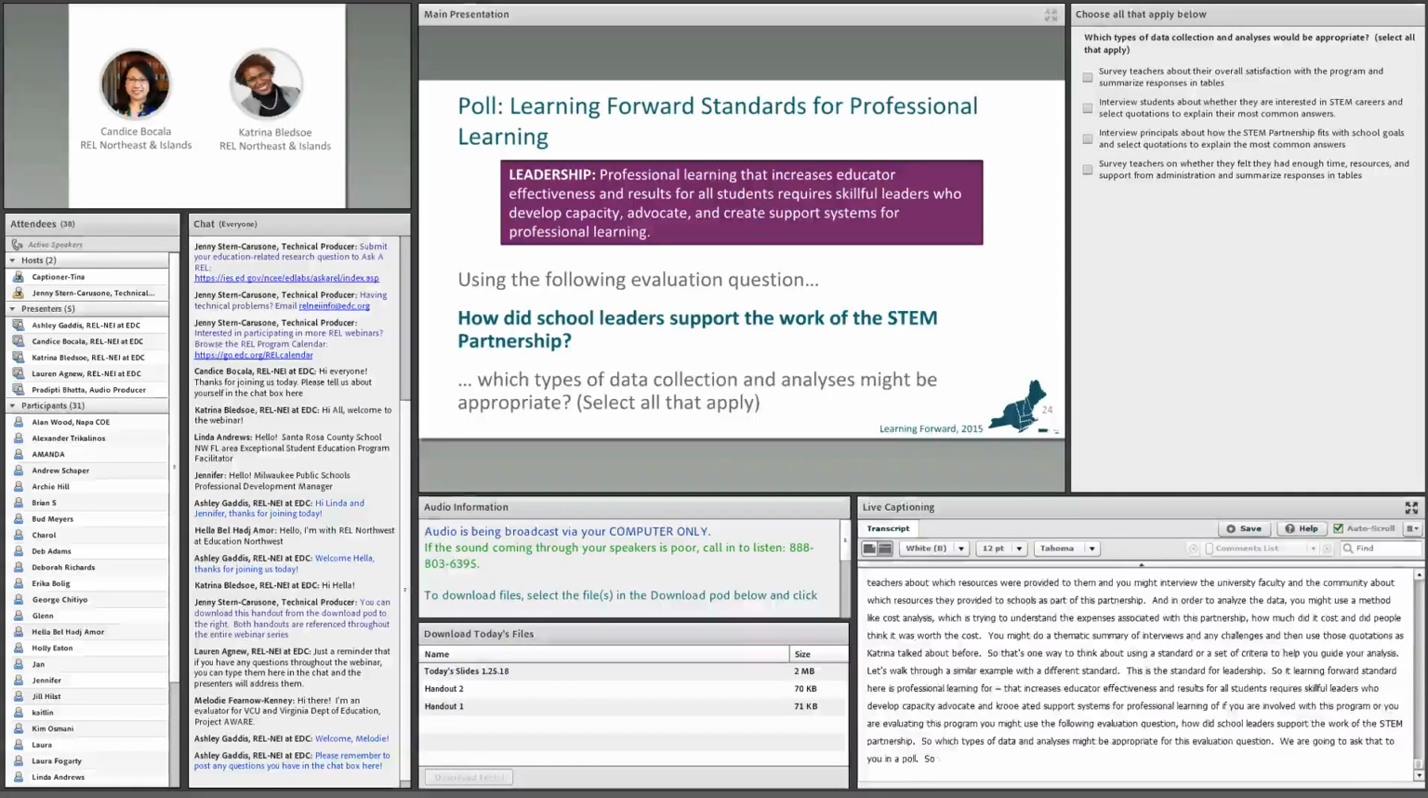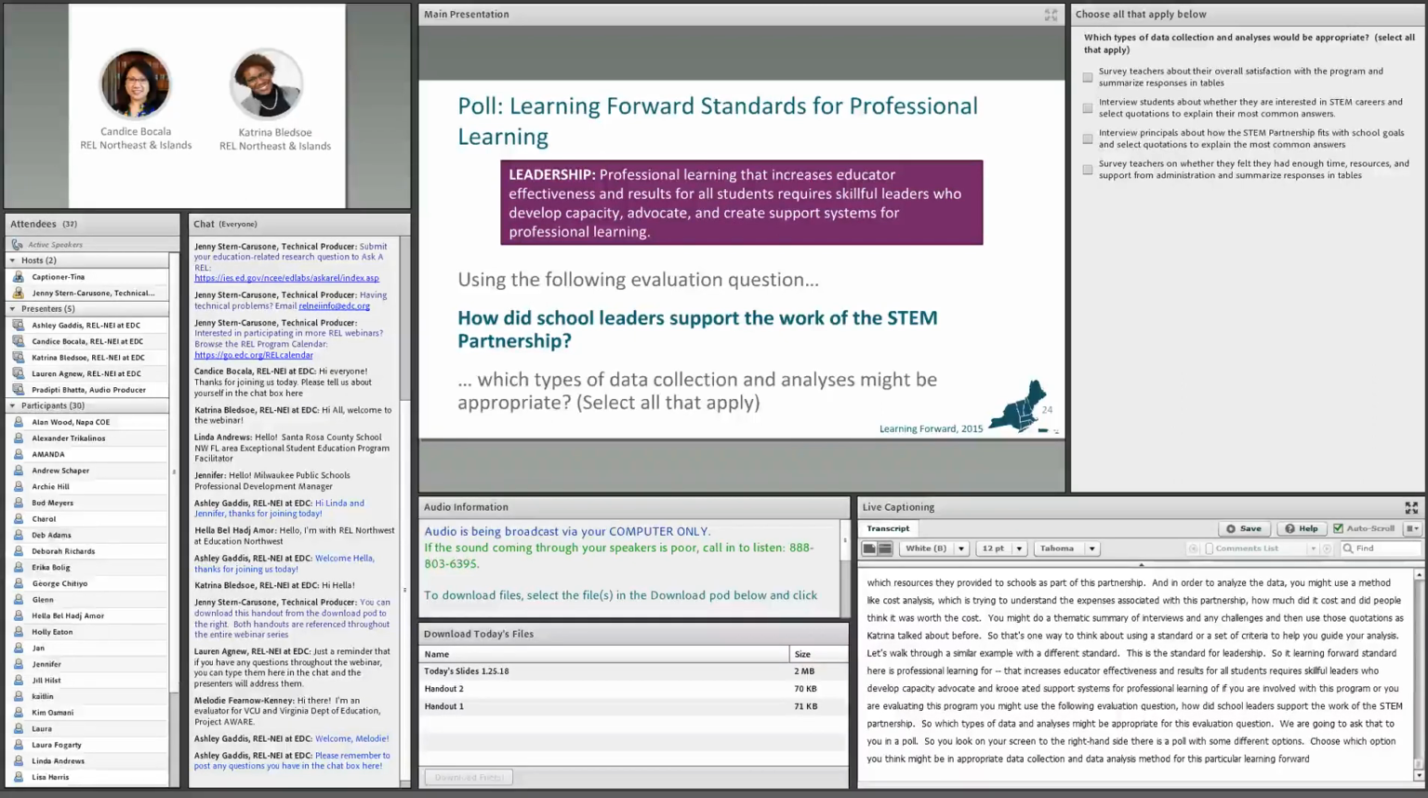So if you look on your screen to the right-hand side, there's a poll with some different options. Choose which option you think might be an appropriate data collection and data analysis method for this particular Learning Forward standard and this question. And I'll read out the options on the poll.